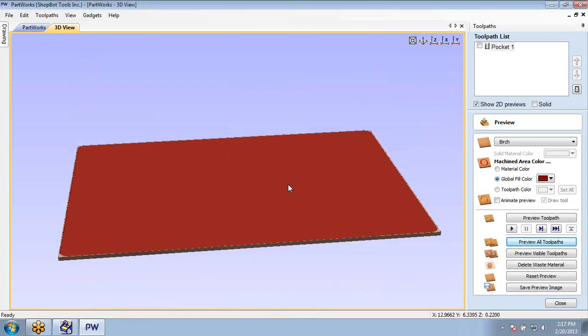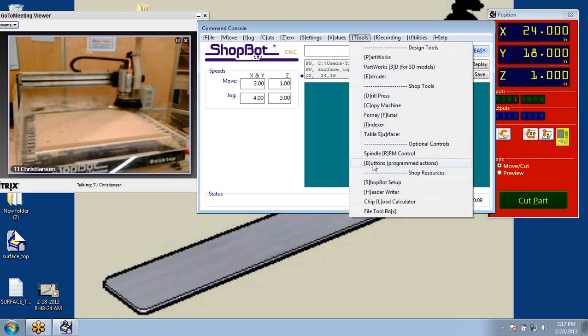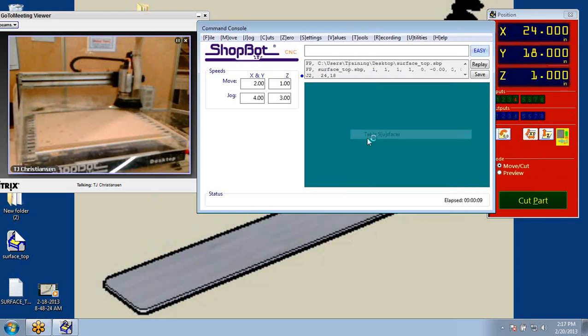So, any questions on that? That's a nice feature right there. Tools, table surfacer.